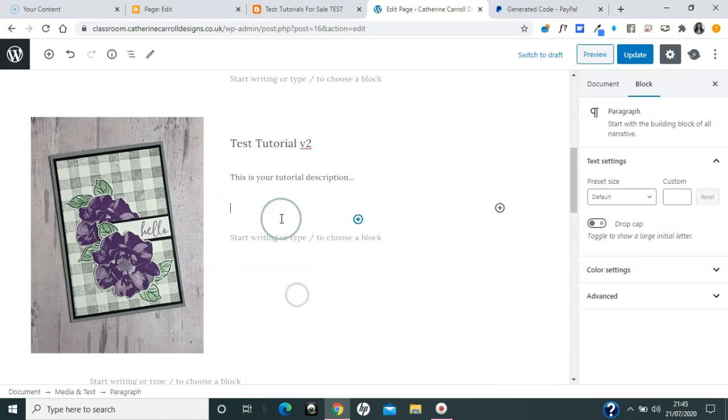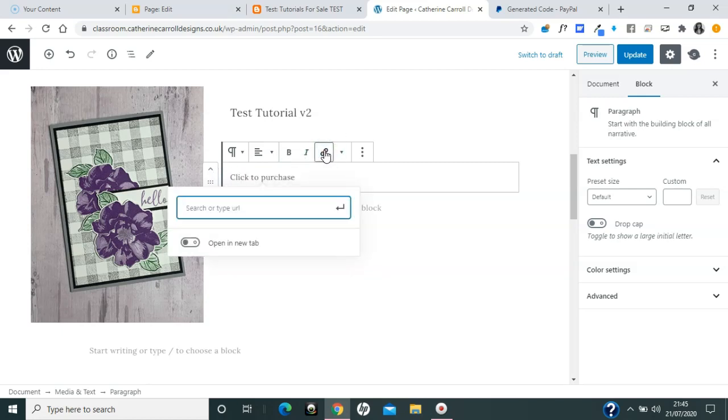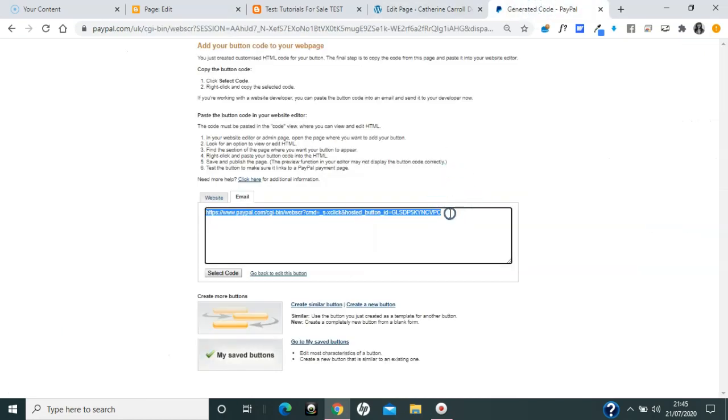I'm going to add a paragraph. I'm going to do it with the text first. So I'm going to say click to purchase. Okay, so same thing. Just going to highlight, click for the link, hop to PayPal, and then copy that code.